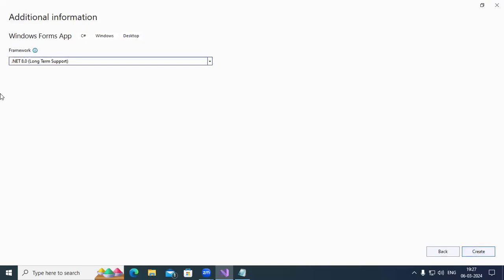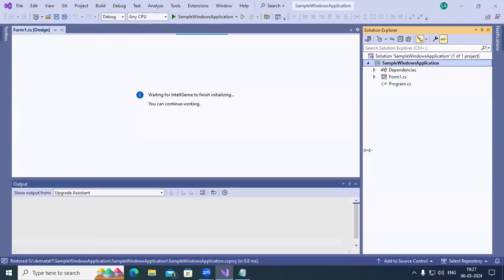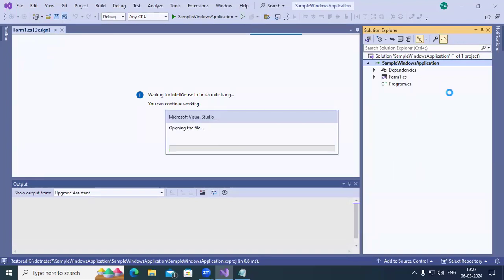Okay, now I have changed this to .NET 8.0 long-term support. I have upgraded to .NET Core version 8.0 now. Earlier I had 7, but now I have changed it to 8.0. Click on this, then create. So it's going to create here a Windows form for us.